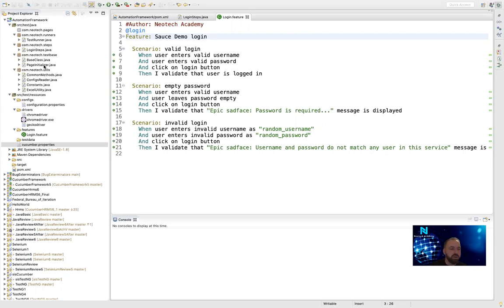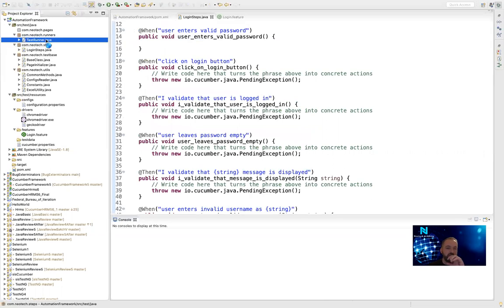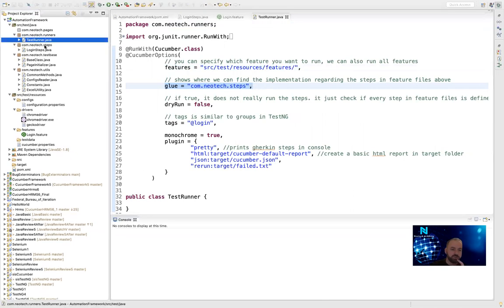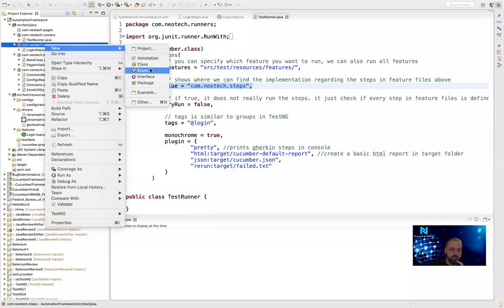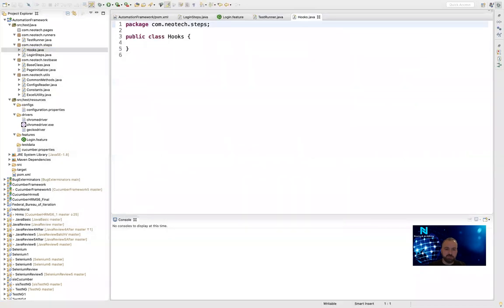So let me go here under steps. Hooks needs to be under steps. Why? Because in the test runner, we said look for the feature files here, and for the steps, look in this package. So if I don't put it there, then it will not find the methods in the hooks. Steps, right click, new class, hooks class. So this is a special class.